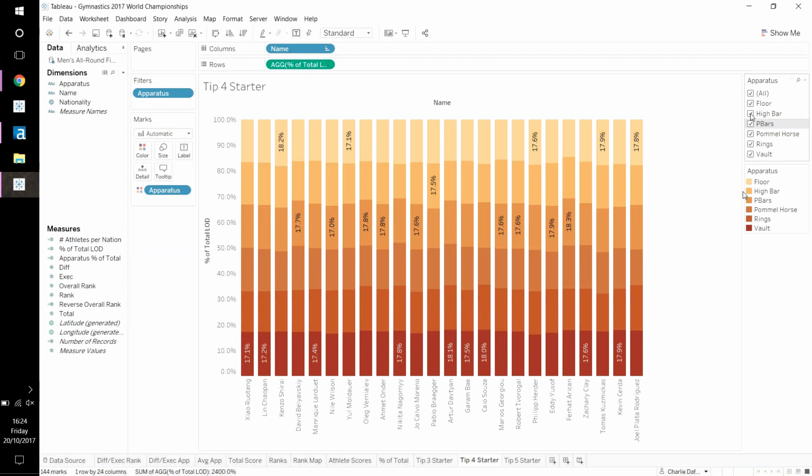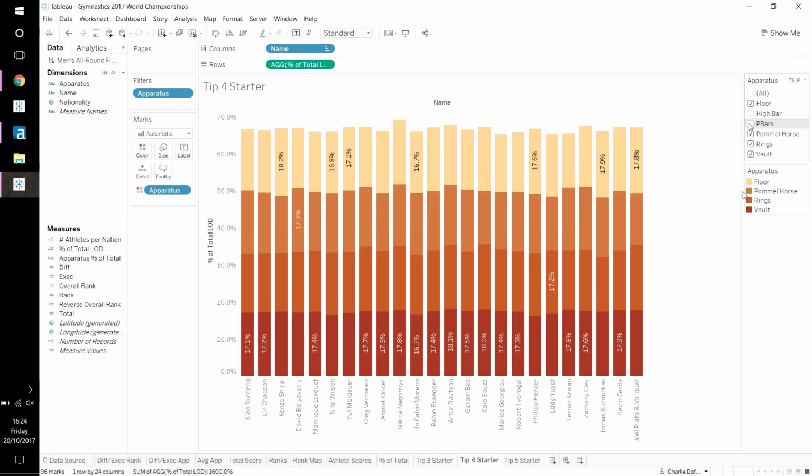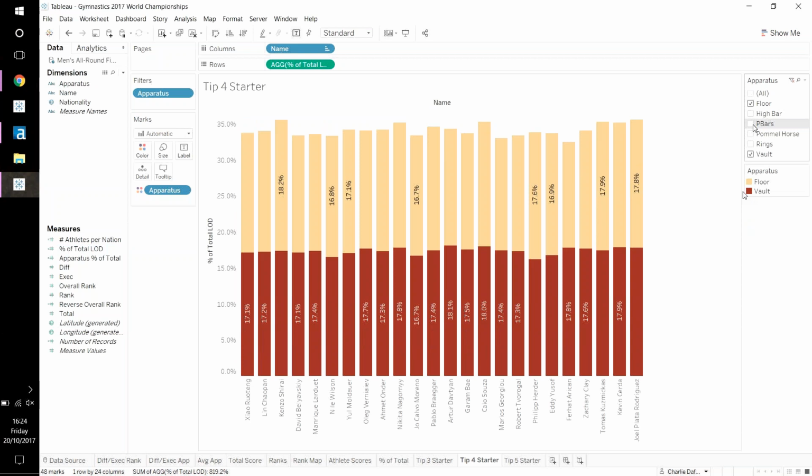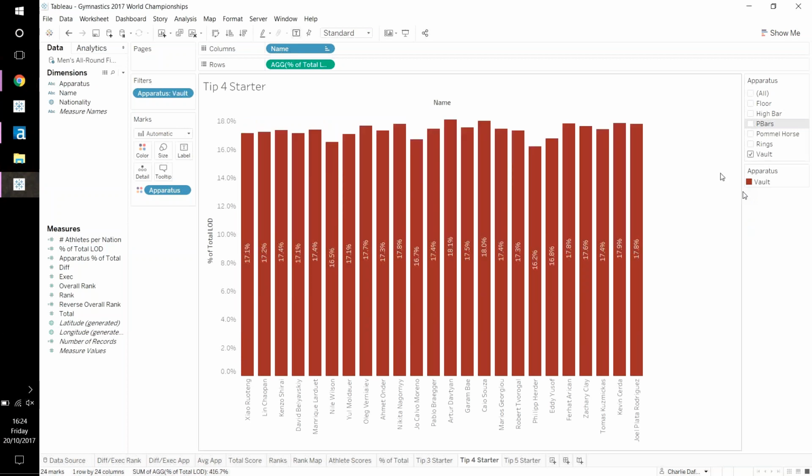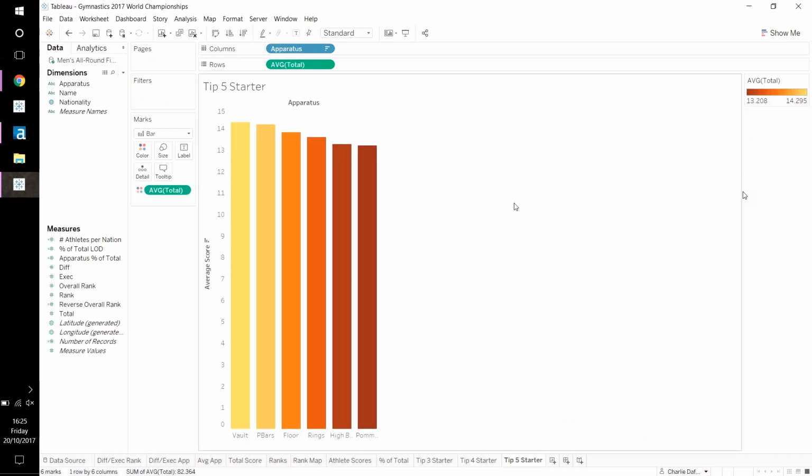And the real test is that as we then filter out different apparatuses, the percentage of total works. That's tip number 4. Final tip is just, I thought I'd take a little easy one after all of that.